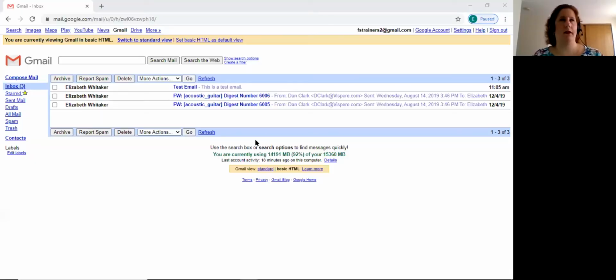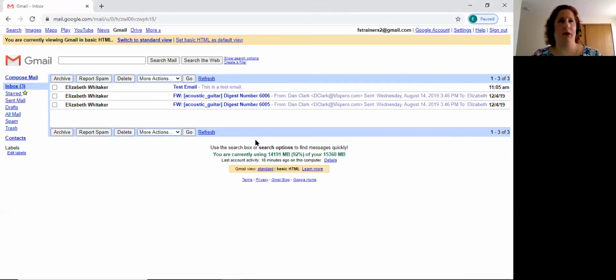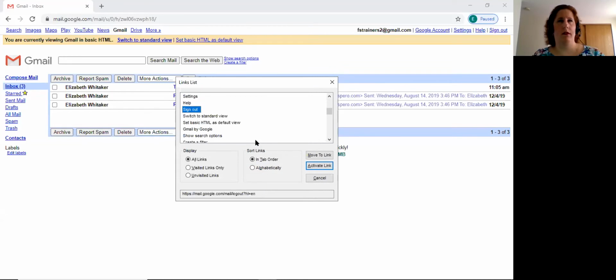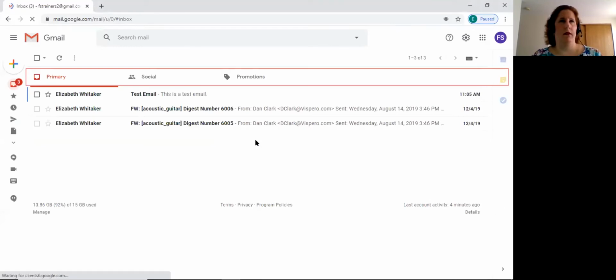You can share now. Yep. Awesome. Let me get back over here to the Gmail inbox. Okay, so I'm going to go ahead and switch to standard view in Gmail.